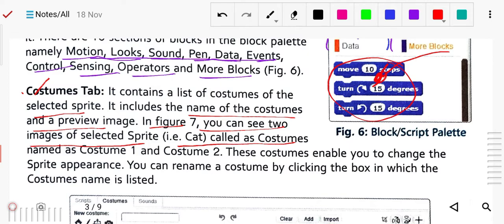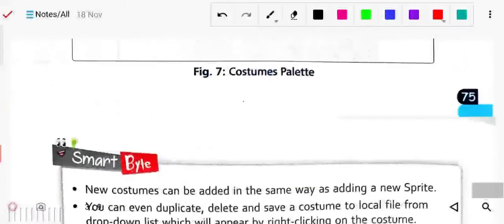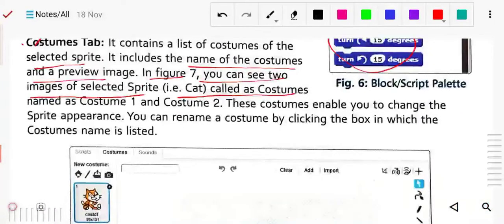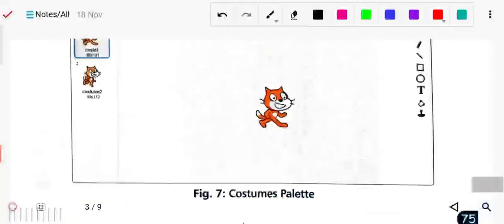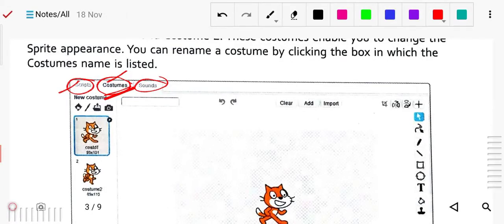You can rename costumes by clicking the box in which the costume is listed. From here, three tabs are there: the script tab, costume tab and sound tab. So you have to click on the costume tab. Whenever you click on the costume tab, you can see its name, and you can select and edit, and customize it with these options.